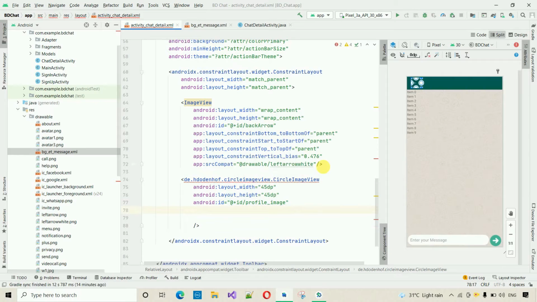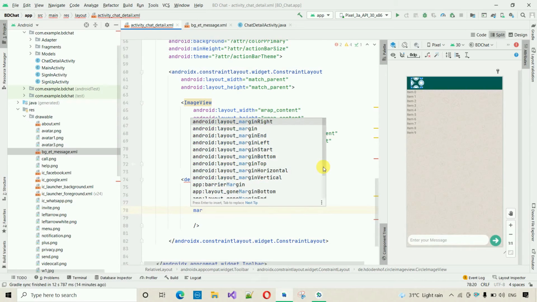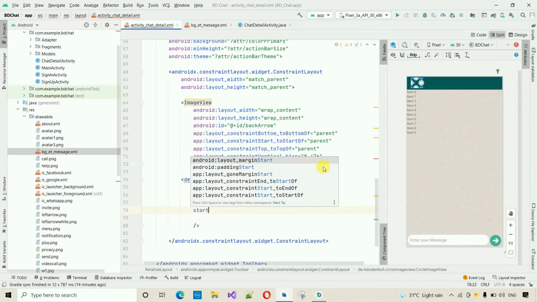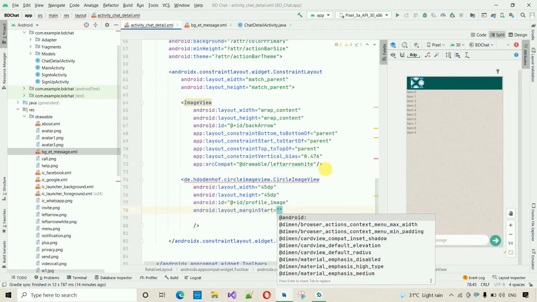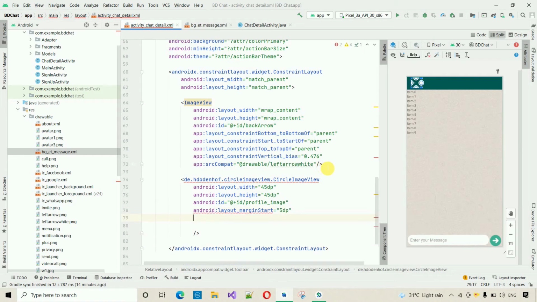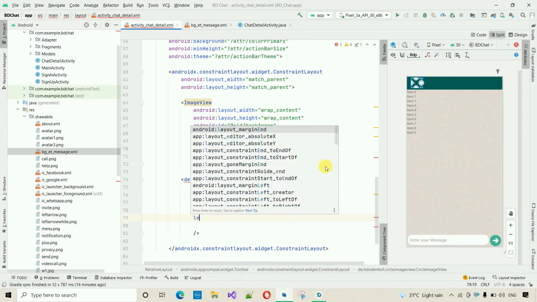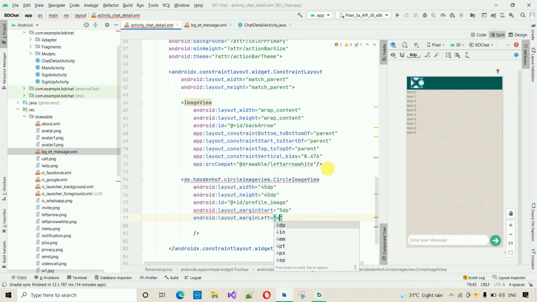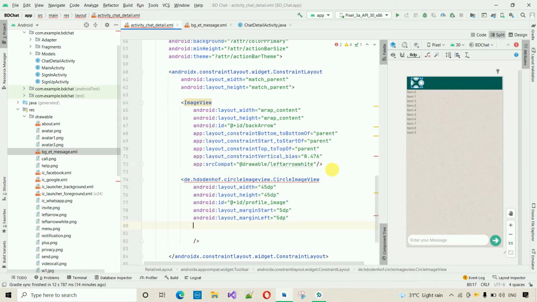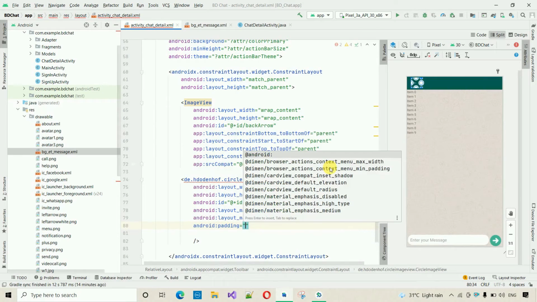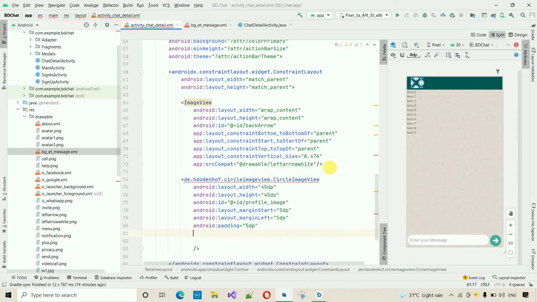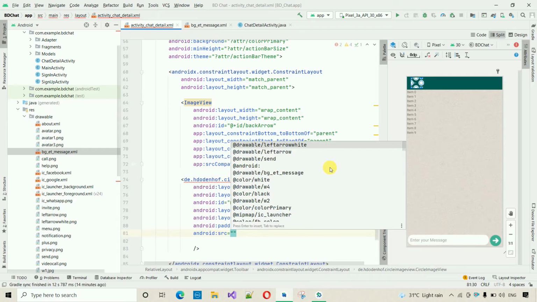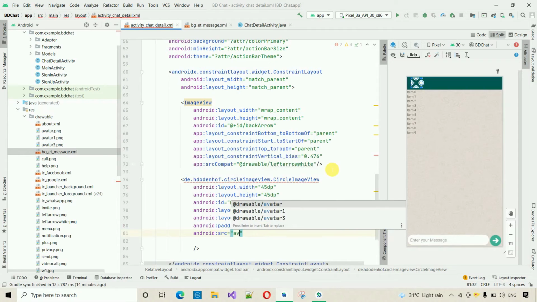After this, I'm going to set the margin from start. Type layout margin start. I'm going to set this one to 5 dp. Margin end or left first, I'm going to set this one to 5 dp. After this, I'm going to set the padding from all sides. So padding, and I'm going to set this one to 5 dp. I'm going to set the image, that will be the default image. So drawable, avatar, and I'm going to use this one 3.